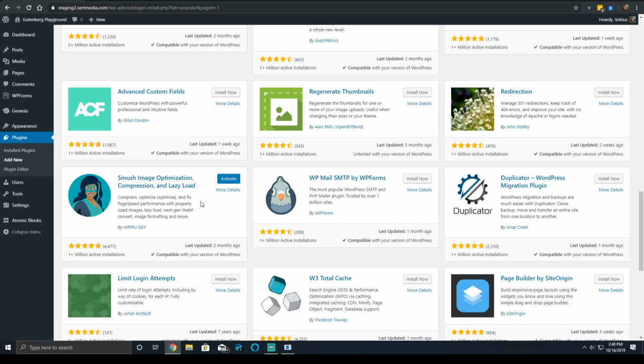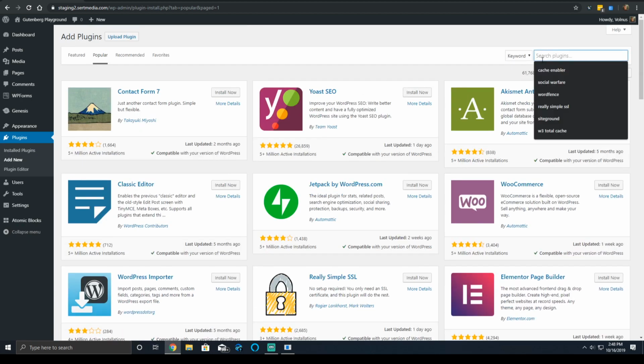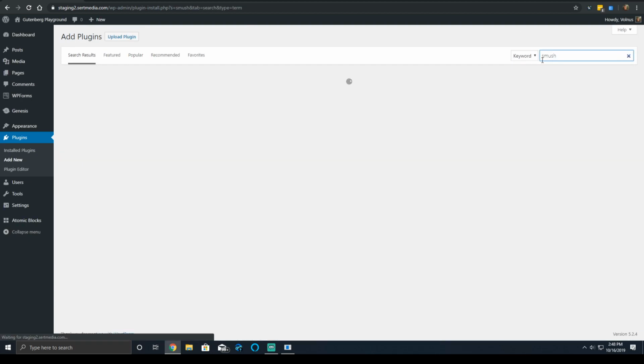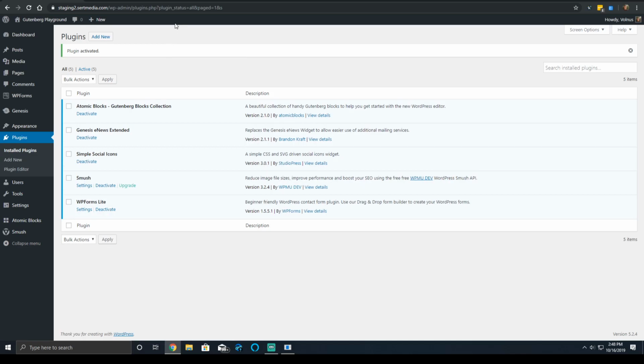WordPress Smush is a plugin that's been around since really forever. It's a free image compression tool that you can use for your website, very similar to Image Optimizer, but it has a different approach. To install it, go to Plugins, Add New, and then you can search under the popular tab, or you can just type in the word Smush and it will be the first suggestion that appears. Then click install, and then we'll activate it.